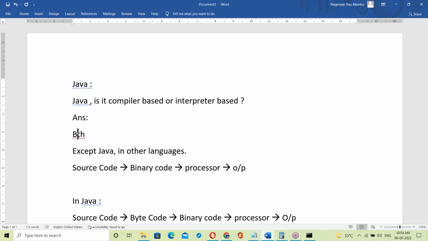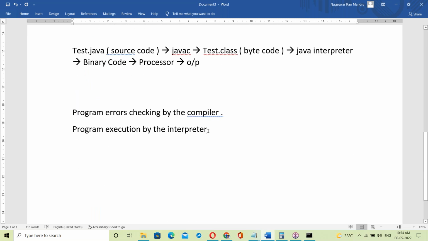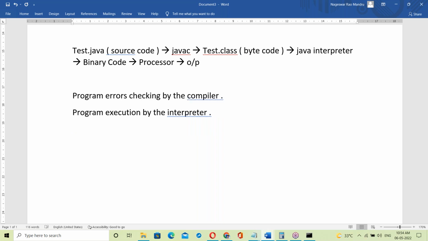Here, both are involved. Error checking is done by the compiler, and program execution is done by the interpreter. If there are no errors, then execution is done by the interpreter.